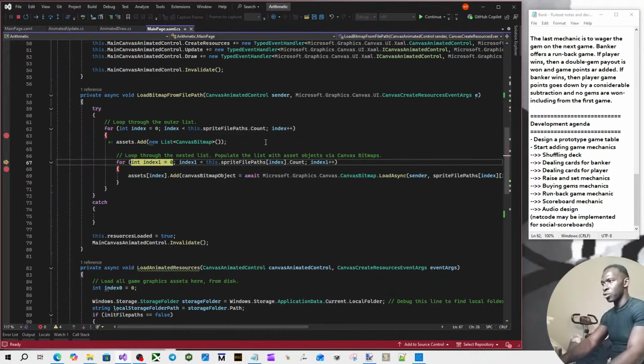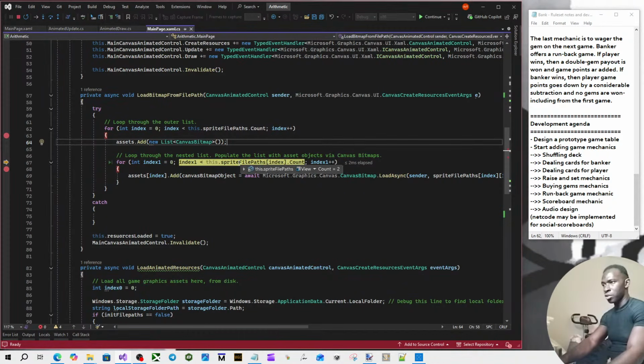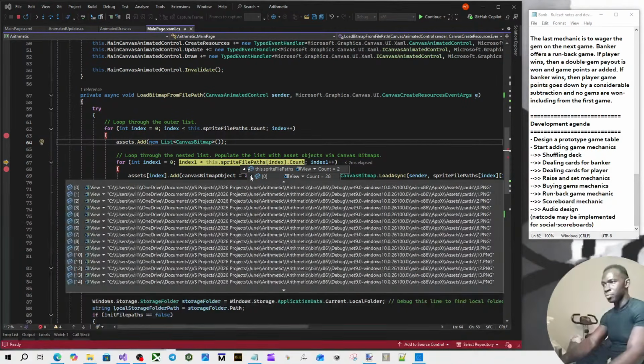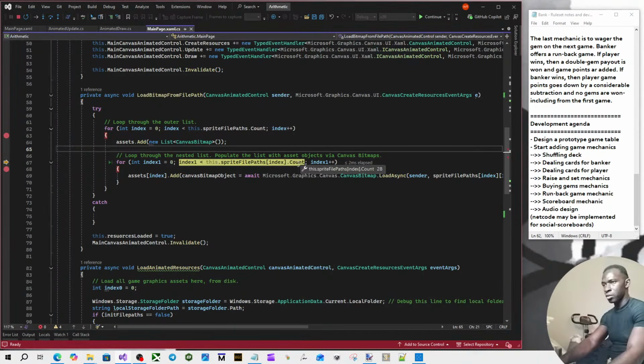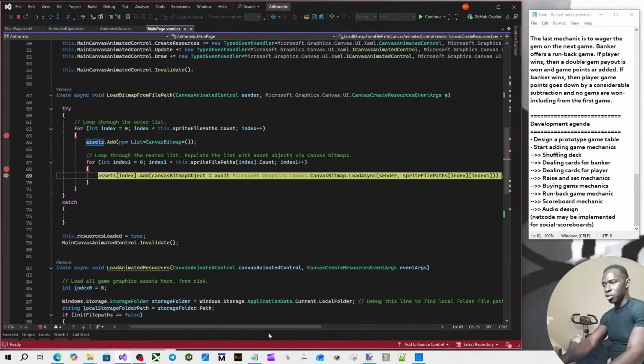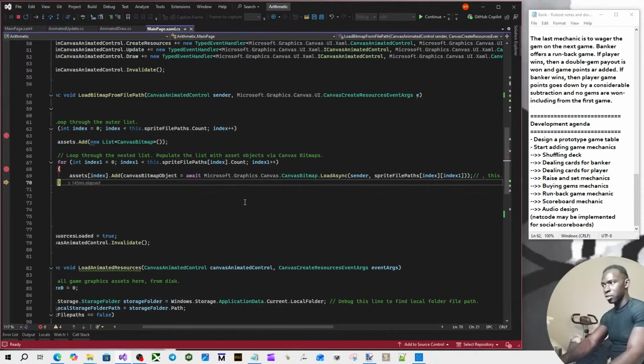So I want to know why I'm only loading 2 assets and not 27. So I added a new list of canvas bitmap. That's fine. What's the range? What's the count? Oh, maybe it's because I've got 2 of them. Well, this one has a count of 28. So I shouldn't have issues as long as my indexes are right. Let's have a look. Index is 0. Index 1 is the count. The range. Continue stepping through.